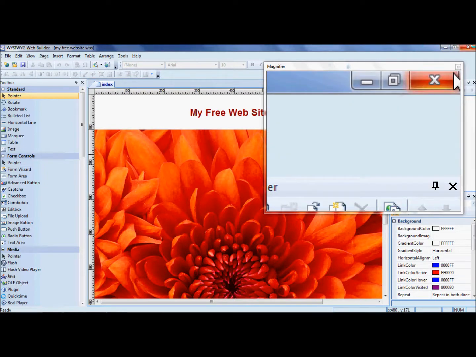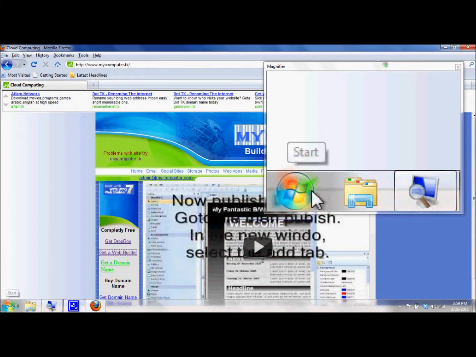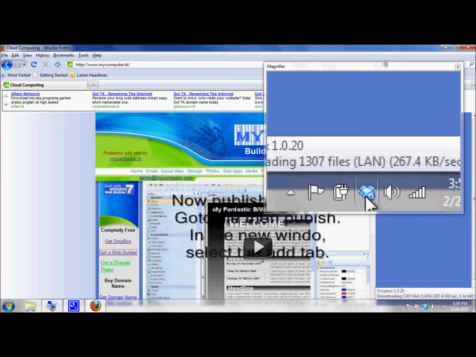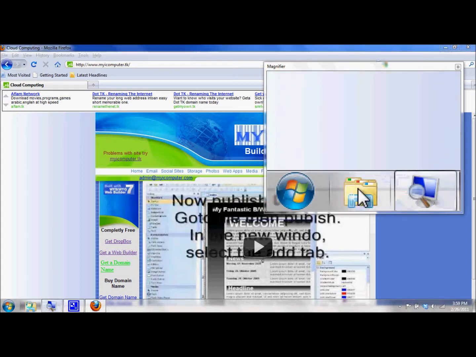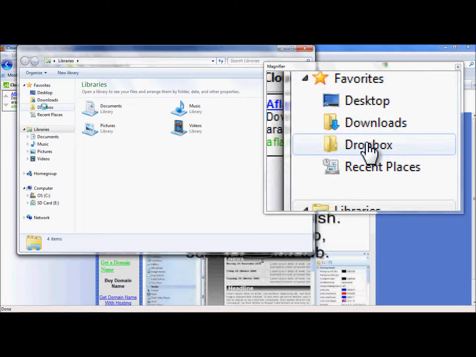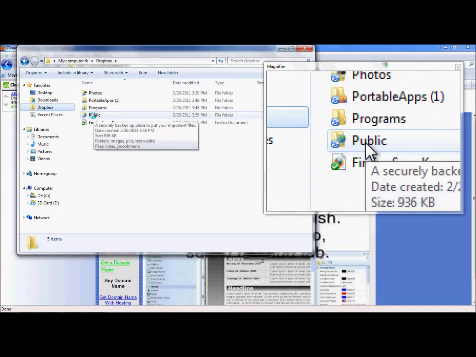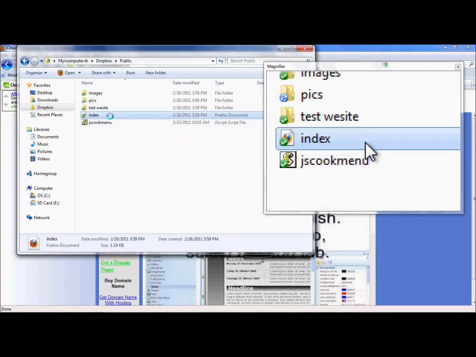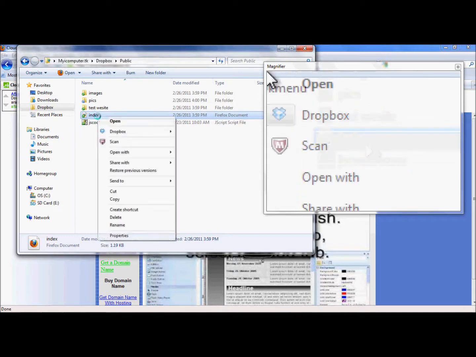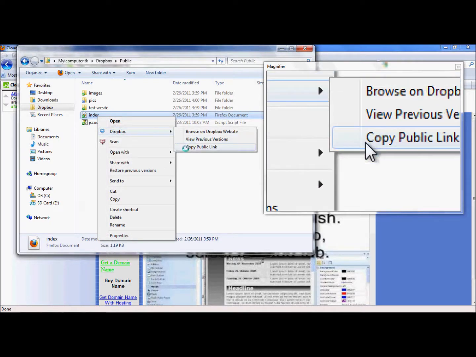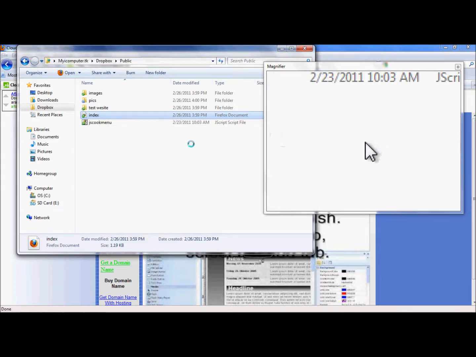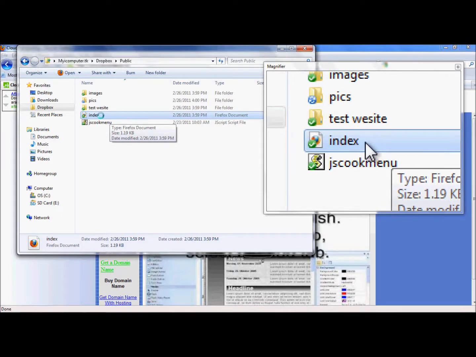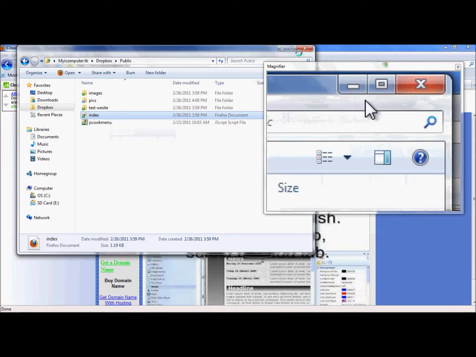Exit out of your What You See Is What You Get browser, and locate your Dropbox folder. There is a little Dropbox icon down here at the bottom right. You can click that, or it's located in your files, Favorites, Dropbox, and you want to access this public folder right here. And right here is the website that we just created. Go to Index, right click it, scroll down to Dropbox, and hit Copy Public Link. That's going to copy the public link for this website into your clipboard. All right, so we can exit out of there.